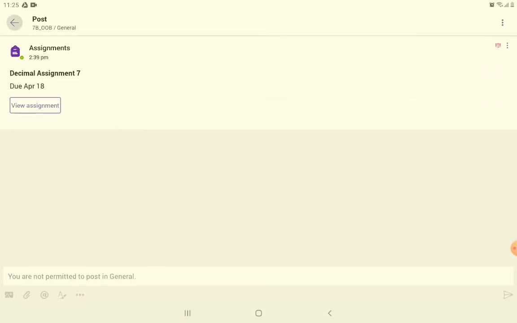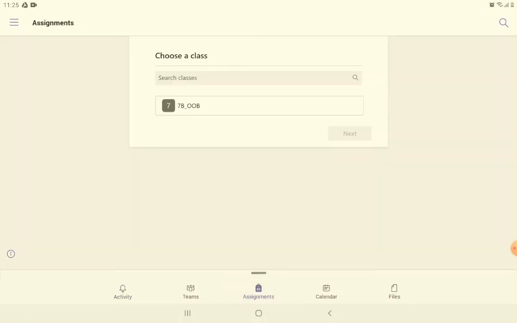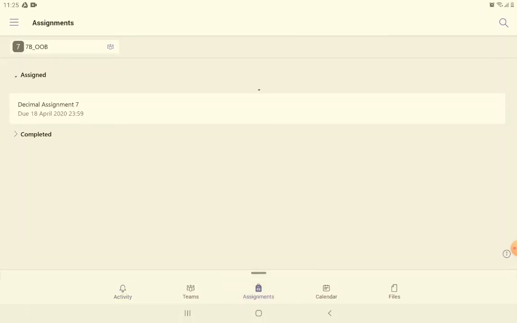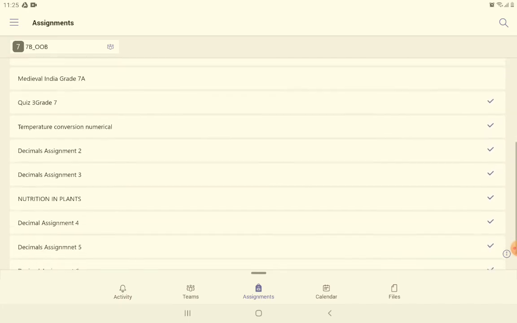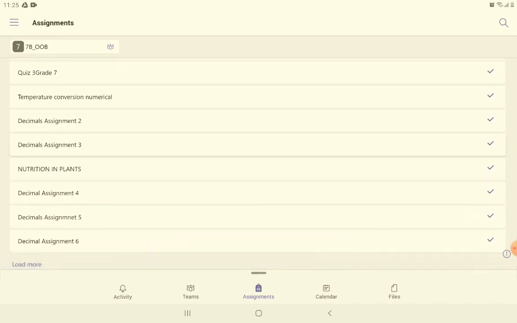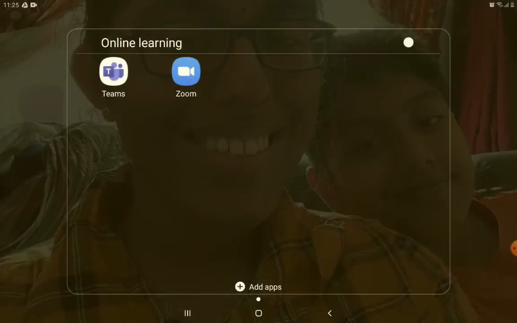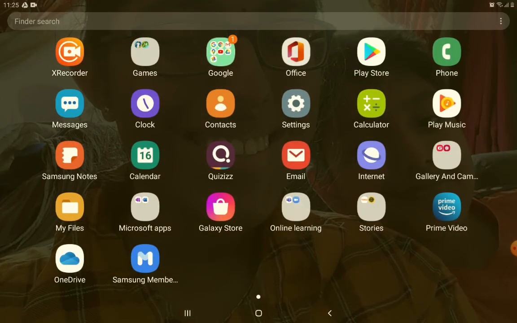Then this assignment has been sent. When it says undo hand in, go to your completed work. It will come like this, assignment 7 with a tick mark. That means you have handed it to your teacher and completed it. And this is about Teams. It's this much, very simple. I am making this video because some of them don't know how to use Teams, so I'm telling how to use Teams.